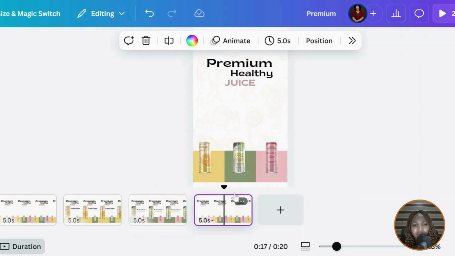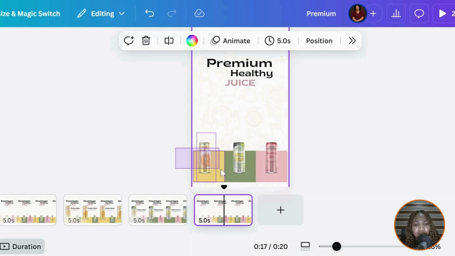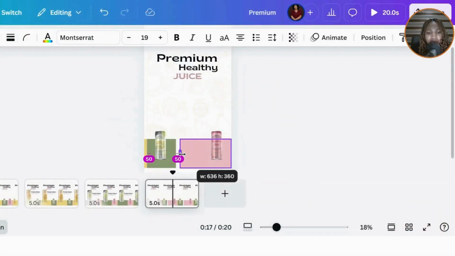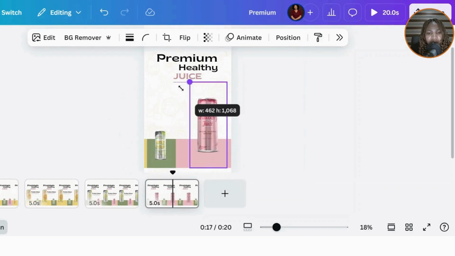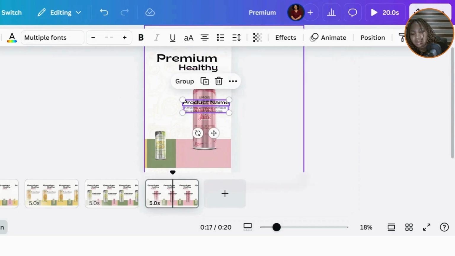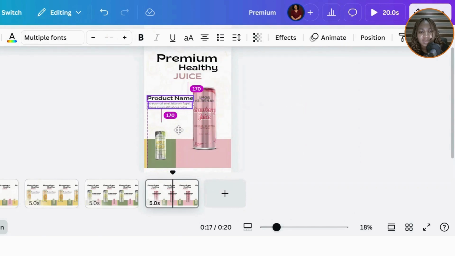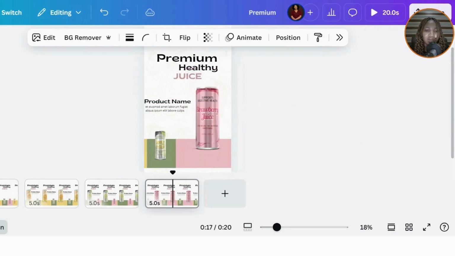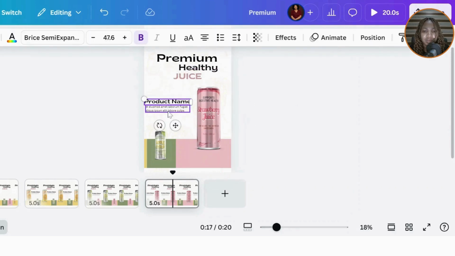Last page. What we can do here is to adjust these two and then let's stretch this out. Now we can increase the height of this. Then paste a text, but this time it will be on this other side. We can adjust this a little. Then adjust our text.